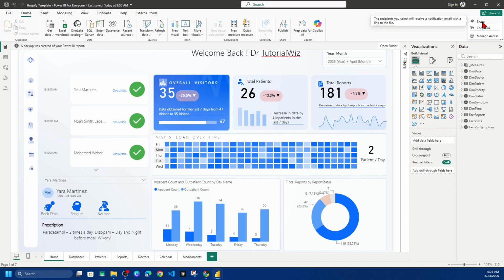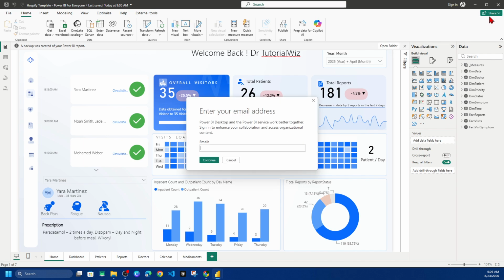So the recipients you select will receive a notification email with a link to the file, or we can copy the link. So a sharing link to the file is copied to the clipboard and can be pasted wherever you choose. We can also manage access to this, so you see who the file has already been shared with and manage their access. So I've gone ahead and clicked on the share button.